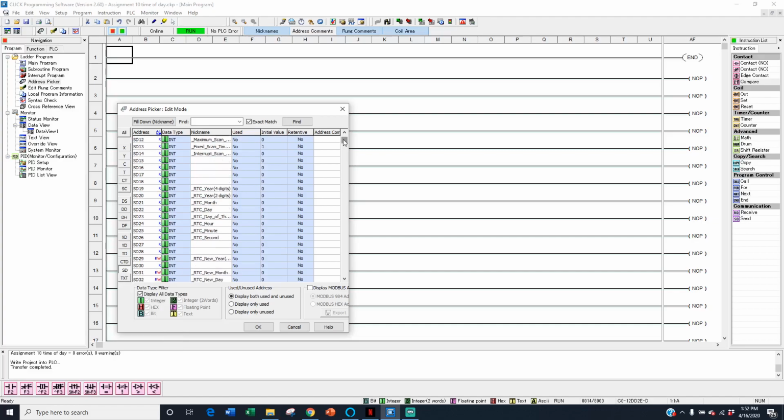scroll down to SD19 up to SD26, you're going to see we have the year, the month, the day, day of the week, hour, minutes, and seconds. All right, so if I'm going to do like a time clock function, I'm going to want the hours and the minutes, which is SD24 and SD25.